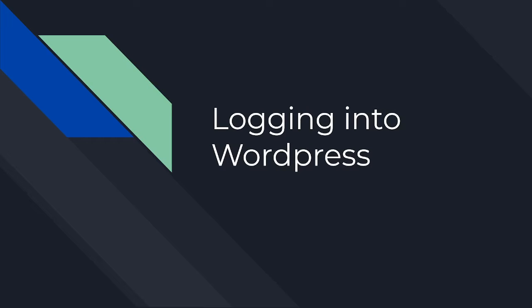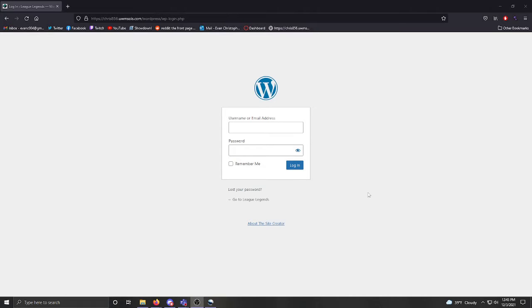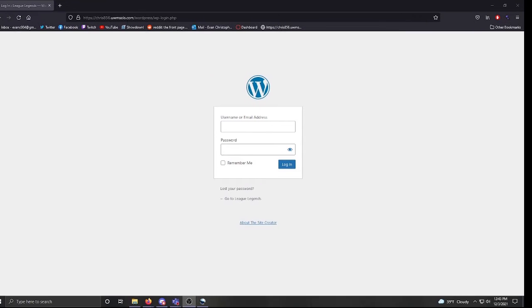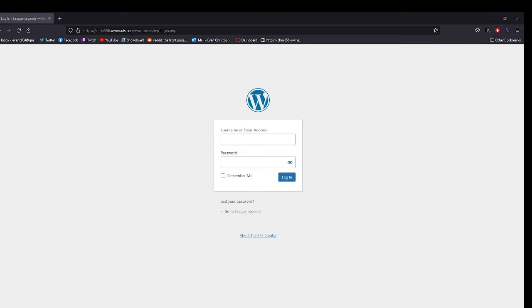First, let's take a look at logging into WordPress. Here we are at the WordPress login screen. If you don't know how to get here, all you're going to want to do is go to the name of your site, /WordPress, /wp-login.php, and that'll take you to the site where you're able to log in.